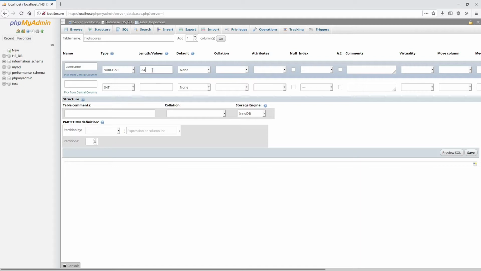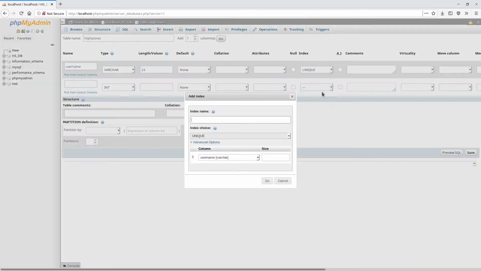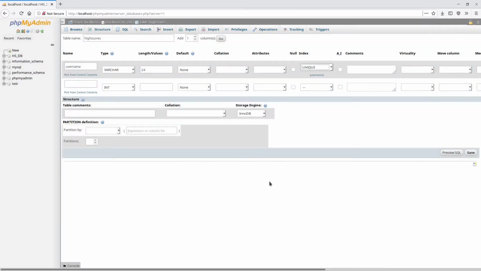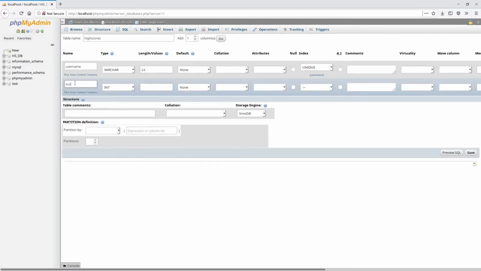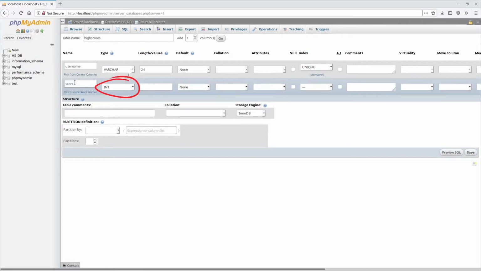Since we don't want a single user to flood the high score table, let's make sure we can only have one of each username. With the index dropdown, go ahead and select Unique. Press Go on the pop-up that shows up, and we're good to go. For our second and last column, let's call it Score, and keep it as an int unless you specifically want decimals in your scores. In that case, you could set it to float.